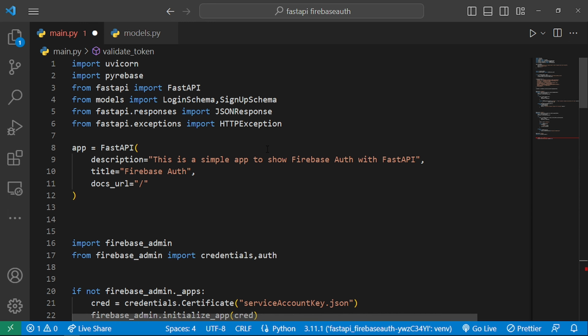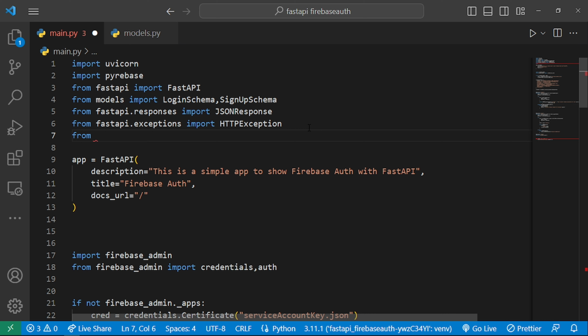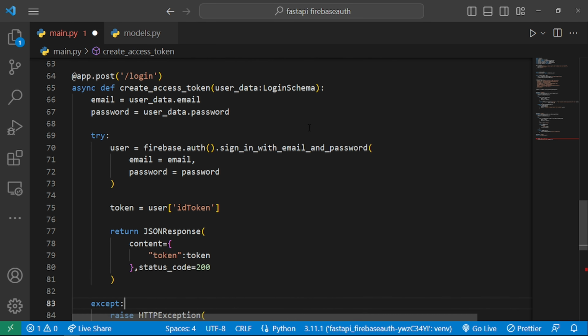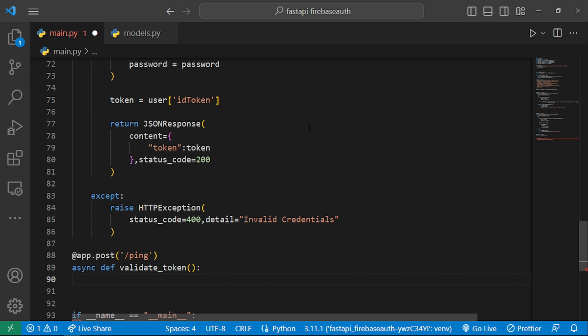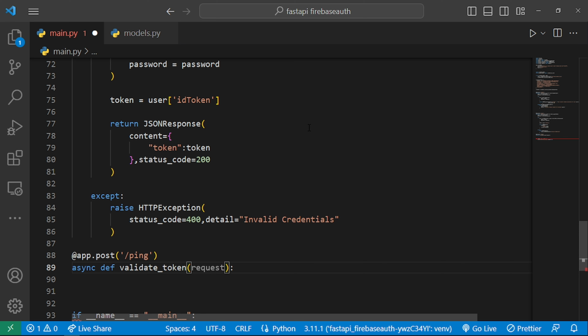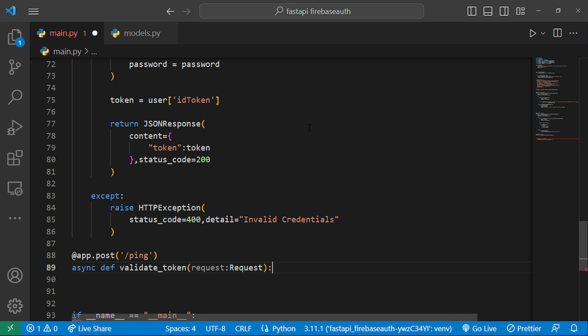To do that, I'm going to go right here at the top of our code and import our FastAPI request class. So I'm going to say from fastapi.requests, we're going to import our Request class. And after importing our Request class, we shall go to the bottom right here. What we shall do is pass that as a parameter within our request handler function. So I'm going to say that we shall have a request, and this is going to be of type Request, which is our FastAPI request class.